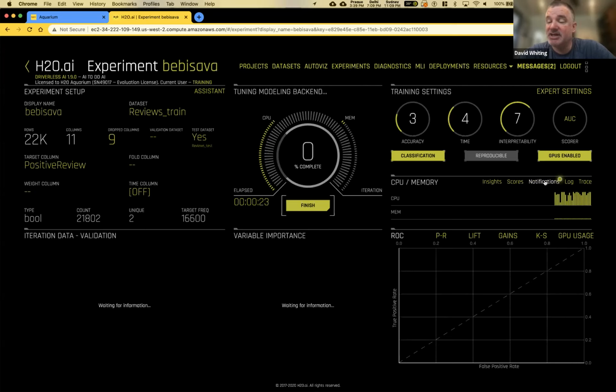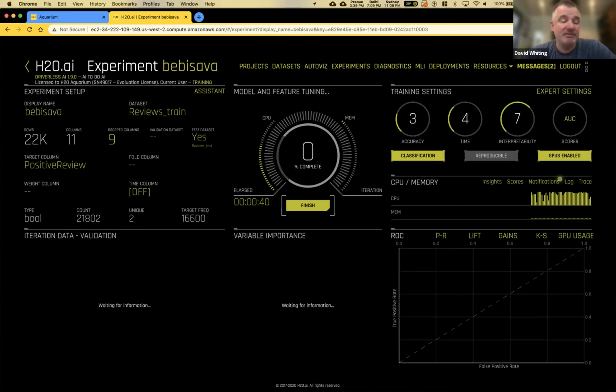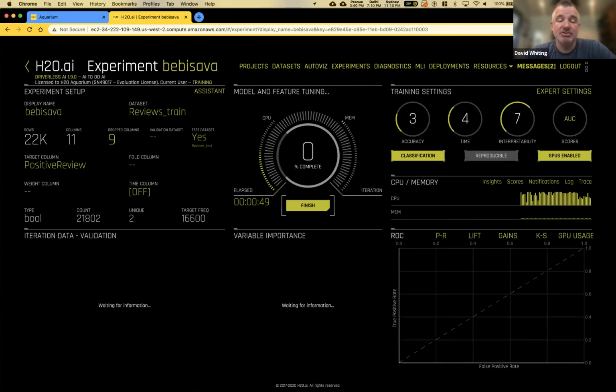We just noticed an indicator there, something is up. That's going to tell me, okay, data is slightly imbalanced. Target class fraction, 76%, imbalance rate of 1 to 3. That's kind of informative, probably not very relevant right now. Let's see, there may have been another notification that came up in the meantime. This is going to tell me these notifications are useful here.